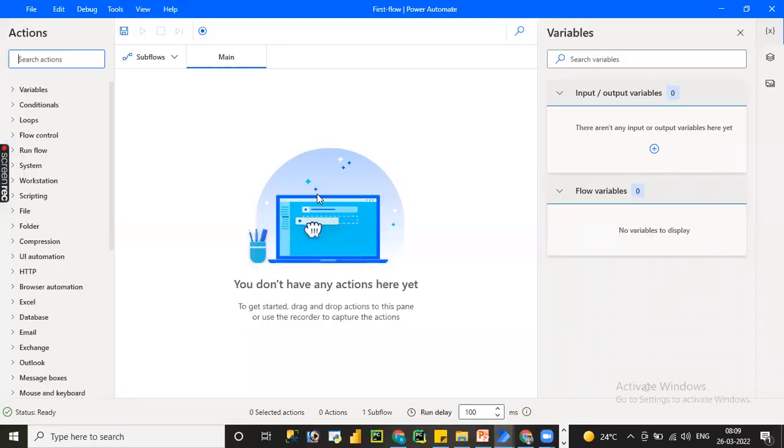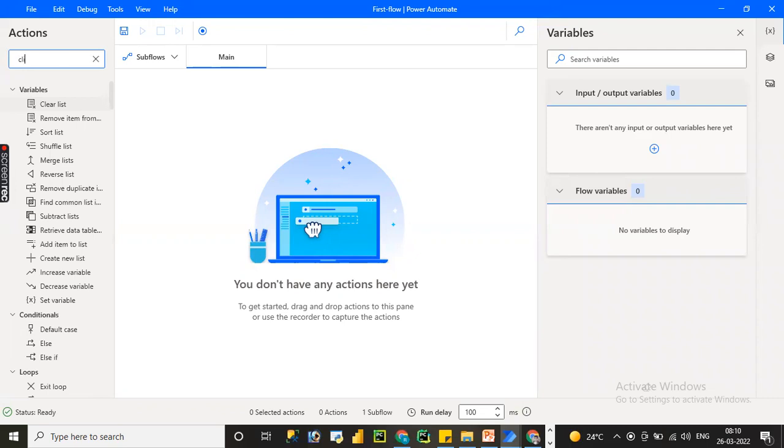Now we are in the Microsoft Power Automate Desktop developer editor. We have already covered how to navigate to Flow and how to launch Microsoft Power Automate Desktop. If you have any queries or concerns, please let me know, I'll try to help you on that. Okay, so let's get started. Today we are going to learn clipboard. So let me type clipboard.